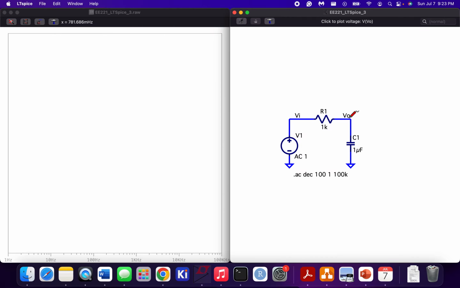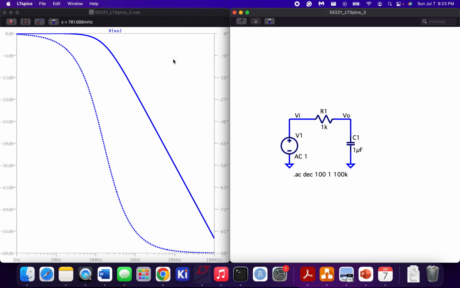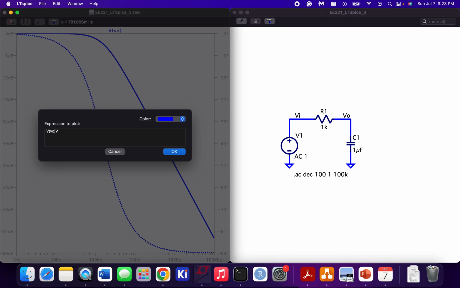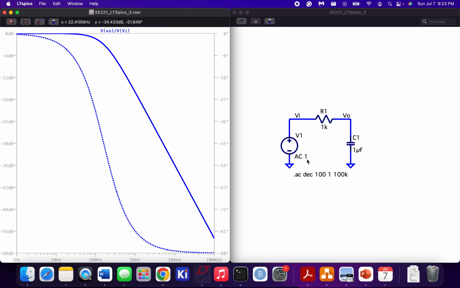And I want to plot V out. Well, I wanted to plot V out over V in, but that's basically the same thing because we made V in an AC value of 1, so it's not going to change at all when I do this. So you see it's exactly the same. That's what the AC 1 means. It's basically telling you the amplitude of my input. If my input is 1, then V out divided by V in is the same thing as V out. So it's just for convenience, but to be consistent, I'll put this in V out over V in.